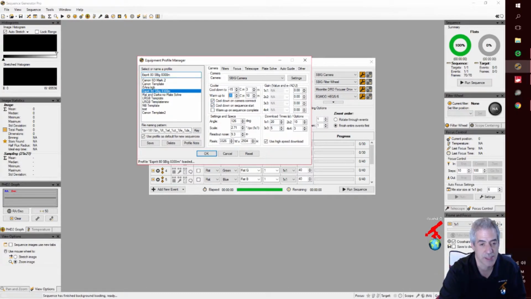Then you have the settings and specs area. You could leave angle alone for right now unless you have a rotator or a manual rotator. Also, with the angle, when you do a plate solve, it's going to figure out the angle of your camera and update it as you go. So that's one of the cool things about this. As far as scale, we'll get into that in a second.